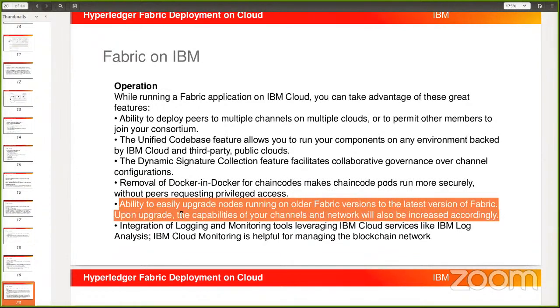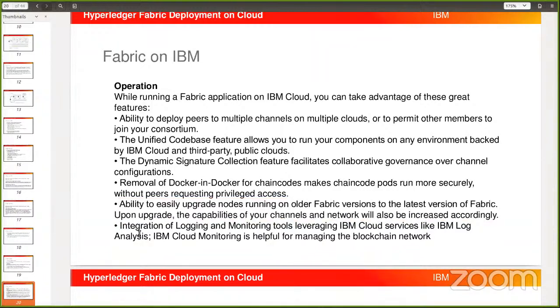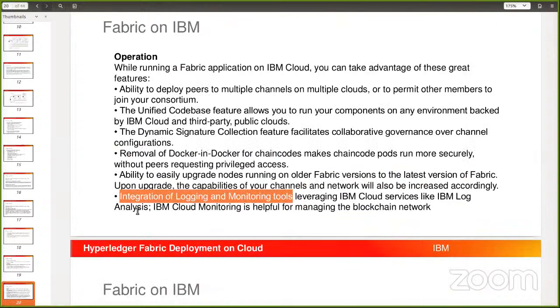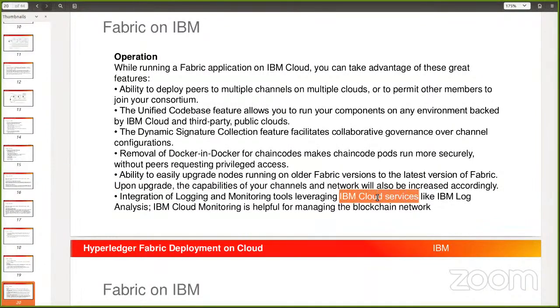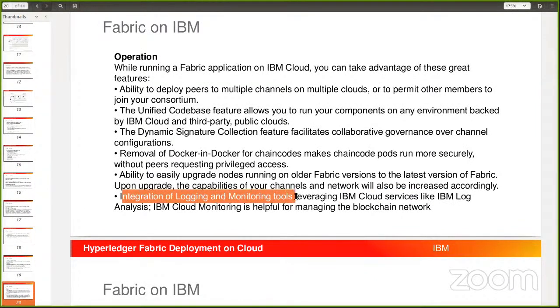So basically, IBM allows you to easily upgrade to the latest version of Fabric. It gives the system admin and developer peace of mind, so they don't need to worry about keeping track of the versions or things like that. It allows them to automatically upgrade. As you notice, we don't have these features in Amazon, in AWS. And then the integration of logging and monitoring tools with IBM is very good. Initially IBM created something called Hyperledger Composer to monitor the network, but then they discontinued that, and now in their platform they still have something that you can use for logging and monitoring the network performance.